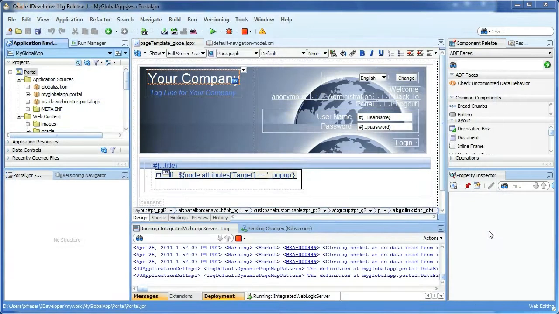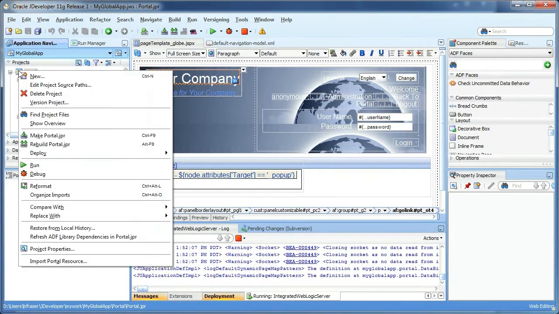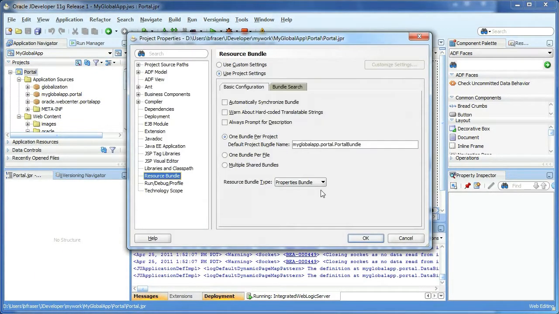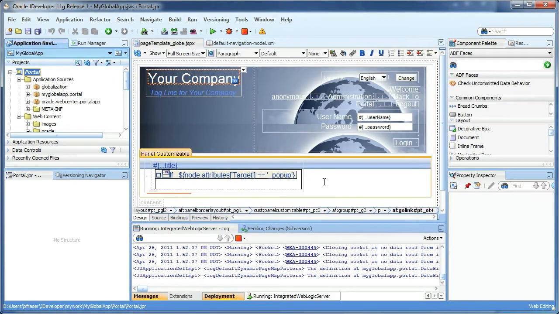Now it's time to internationalize our application. We have a lot of fixed strings in our template, and we need to turn those into resource bundles. So the first thing we're going to do is enable resource bundles in our application. We go to Project Properties, we go to Resource Bundle, and we are going to change the type from Properties Bundle to XLIFF Resource Bundle. That's a standard interchange format that's used for internationalization and globalization.